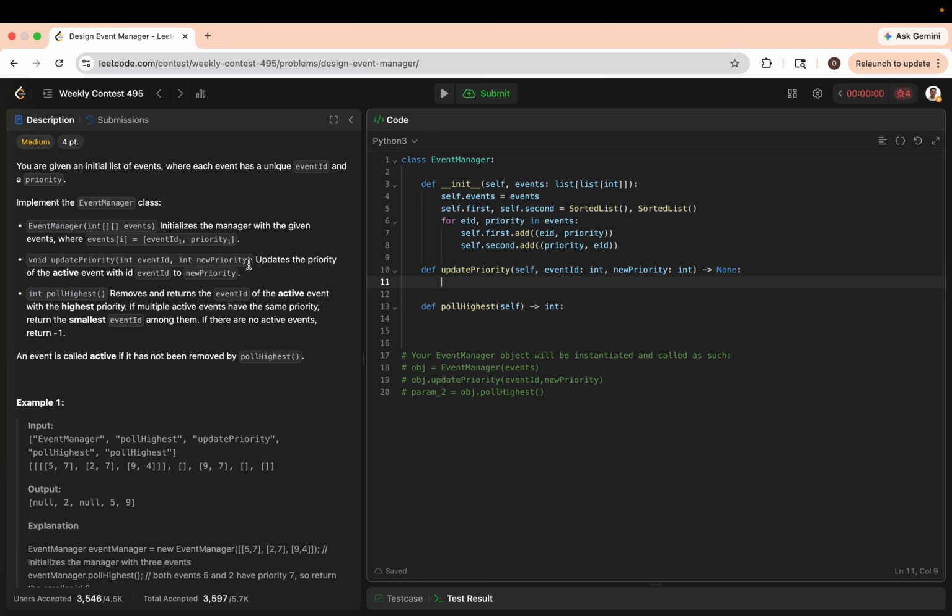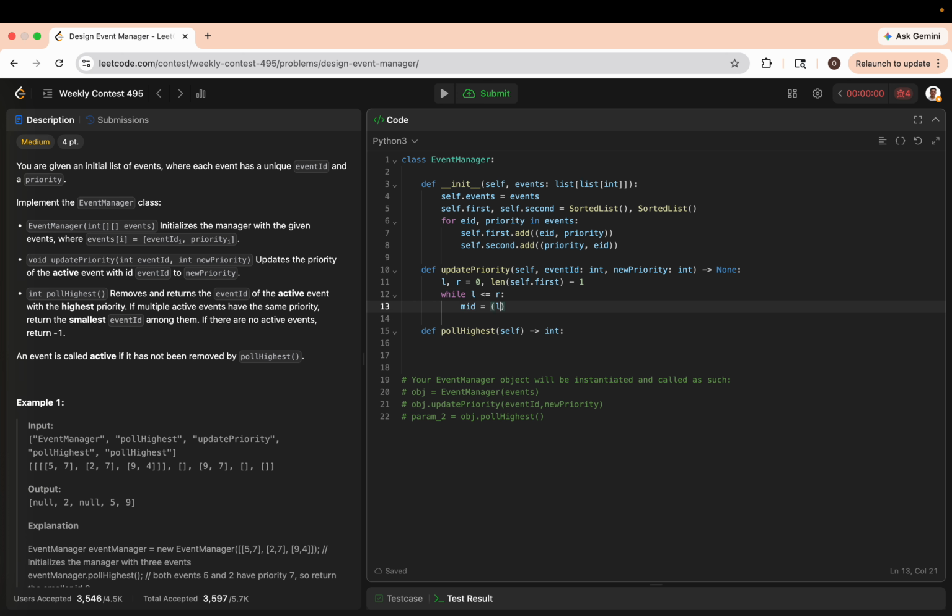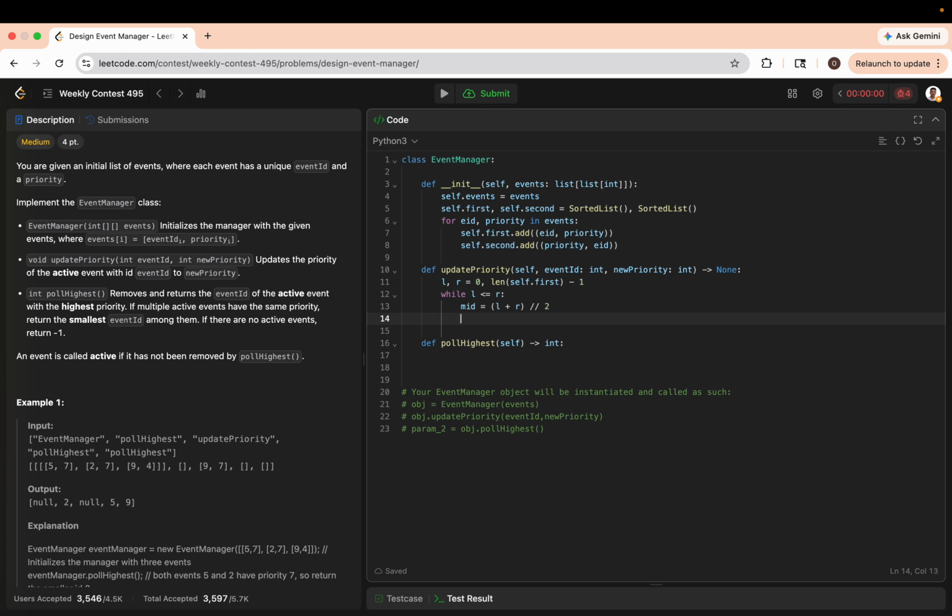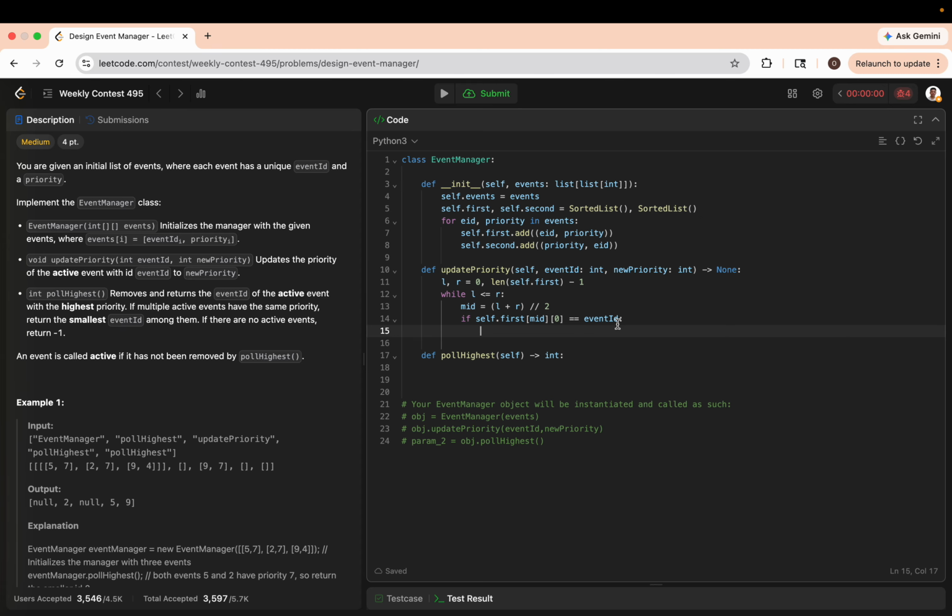So if we want to update the priority of the active event with event ID to new priority, again, we care about the first one because we want to find whatever the event ID of this is, right? So let's go ahead and run a binary search on self.first so that we can get the event ID in log time. So if self.first of mid of 0 is the event ID that we're given here, then that means we want to update it. If we update it, then that means we delete this, and then we make this new priority, right? So that's kind of the idea for the update priority method.